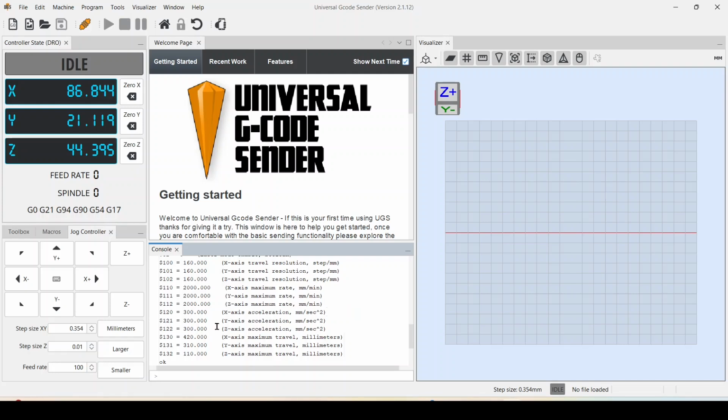Now, the parameters we're looking at, parameters 100, 101, and 102. This is the x-axis, the y-axis, and the z-axis. Mine are set all at 160. Now, some machines are going to be different. Some of your 4040s, I think, might be 800 or something like that. But on the 4030 that I have, it happens to be 160.